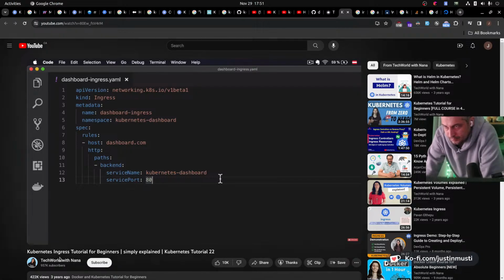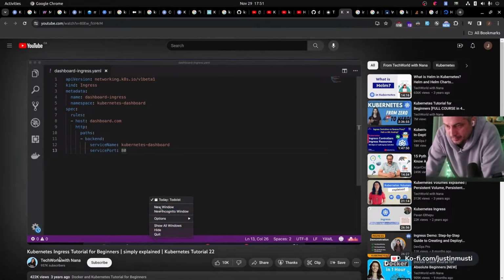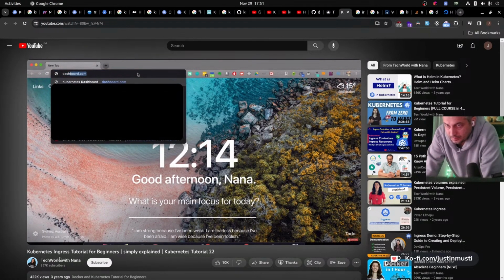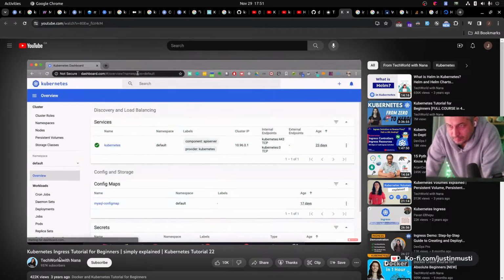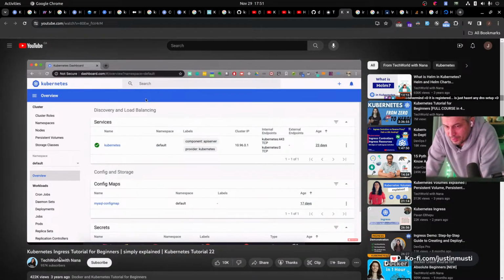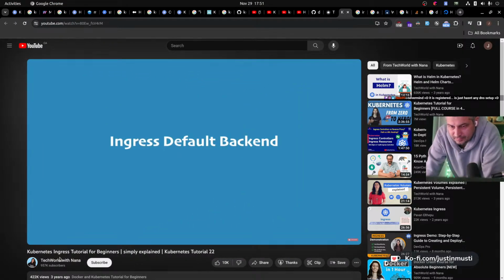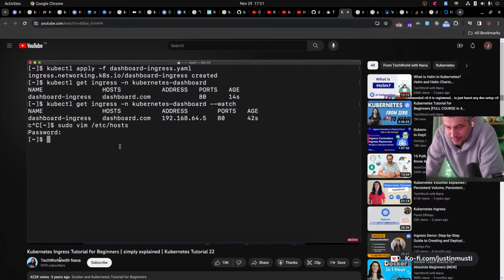So this is all the configuration we need. So now I'm gonna go and enter dashboard.com, and I will see my Kubernetes dashboard here. I like it. So Ingress also has something called a default backend.